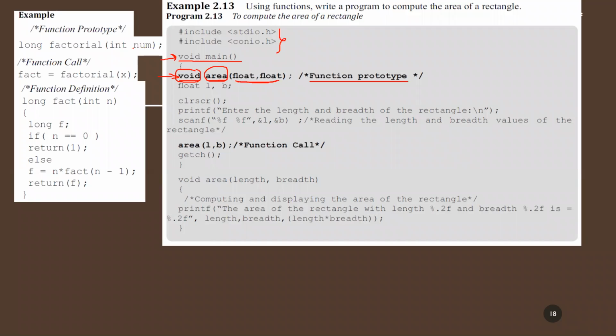In this case, there is no need to specify the variable name. You are just giving the indication of what type of parameters this function will be accepting. So in this case, it is accepting two float parameters. So this is what the function prototype tells.